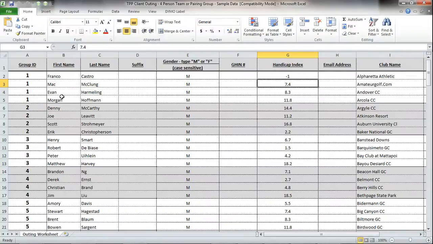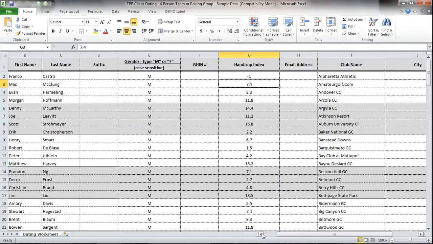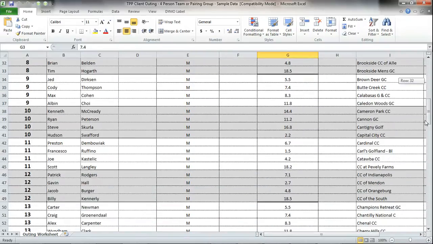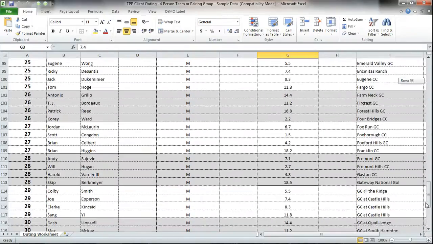And you can see here I have full groups of 4 players in each area with an M for their gender, an index, and their club name. And you want to make sure that you ask them not to delete any of the unused columns. You want to keep all these columns in existence when you bring it into the program so it's going to match up.